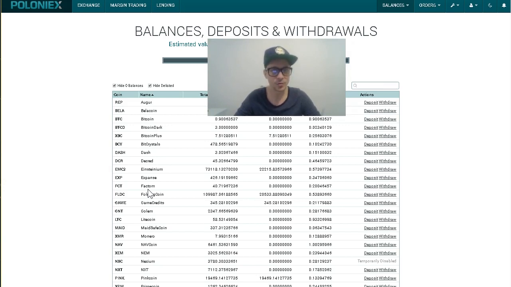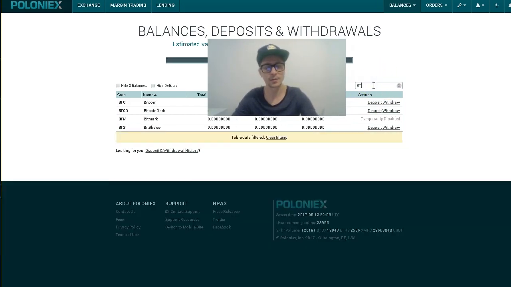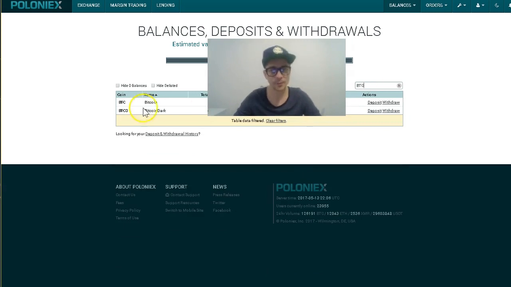So the first thing that you would want to do is deposit Bitcoin into this account. You need to go to the Bitcoin wallet, and the easiest way is if you just type here BTC, which is the symbol for Bitcoin. And when you see different options, always make sure that you select the right one. So Bitcoin, and you also have Bitcoin Dark, which uses a similar symbol, BTCD. So make sure that you don't deposit into BTCD, because it has a different wallet. Go to the Bitcoin, and here you can see deposit and withdraw.